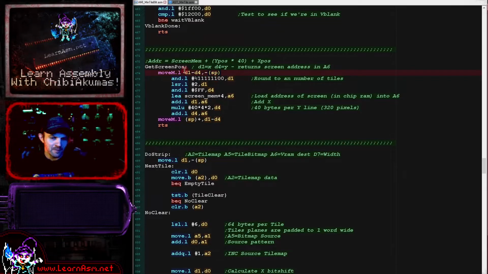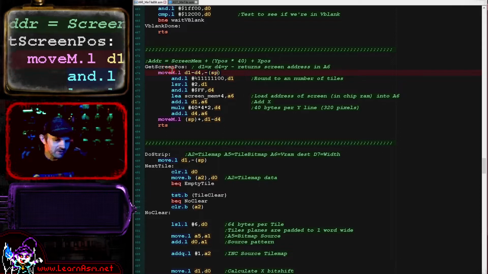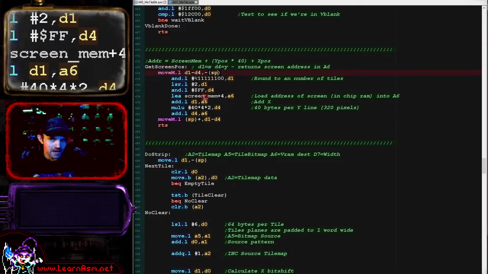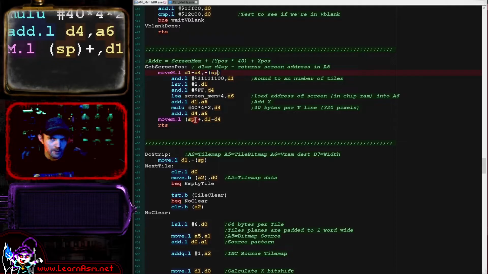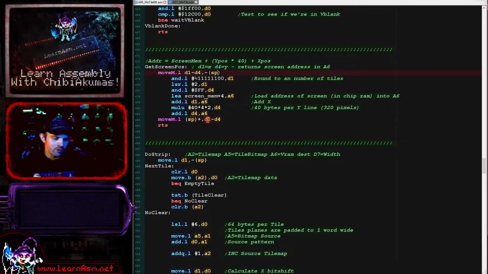Now the important thing about the get screen pos here is the only thing that's changed is D1 and D4 are now being protected by this push and this pop here onto the stack, and that's so that we've got the original X and Y coordinates. We need that X coordinate for the per pixel movement later to calculate the shifting function.